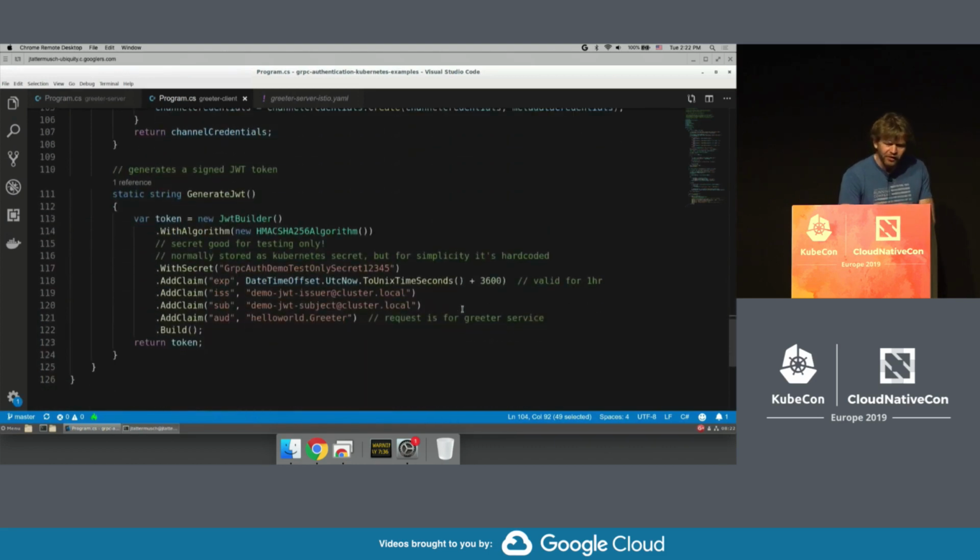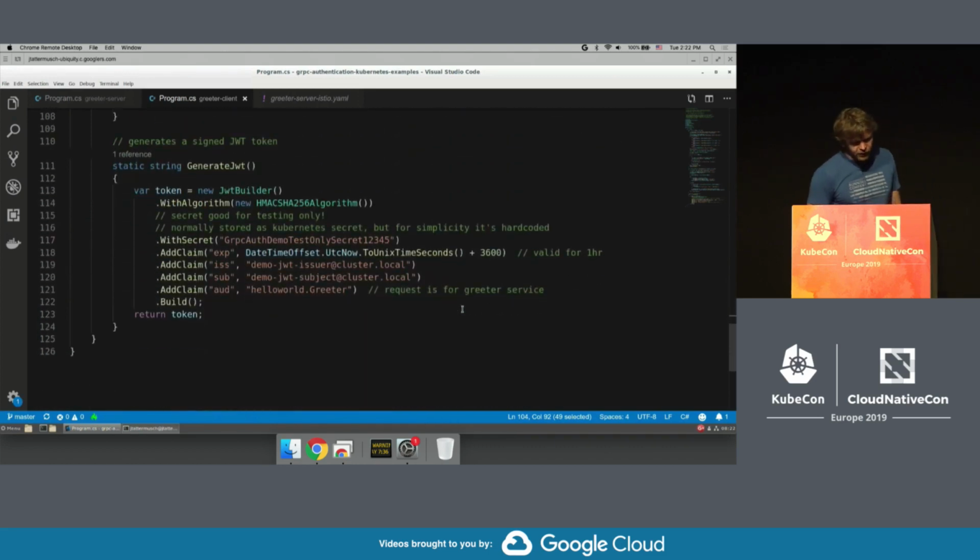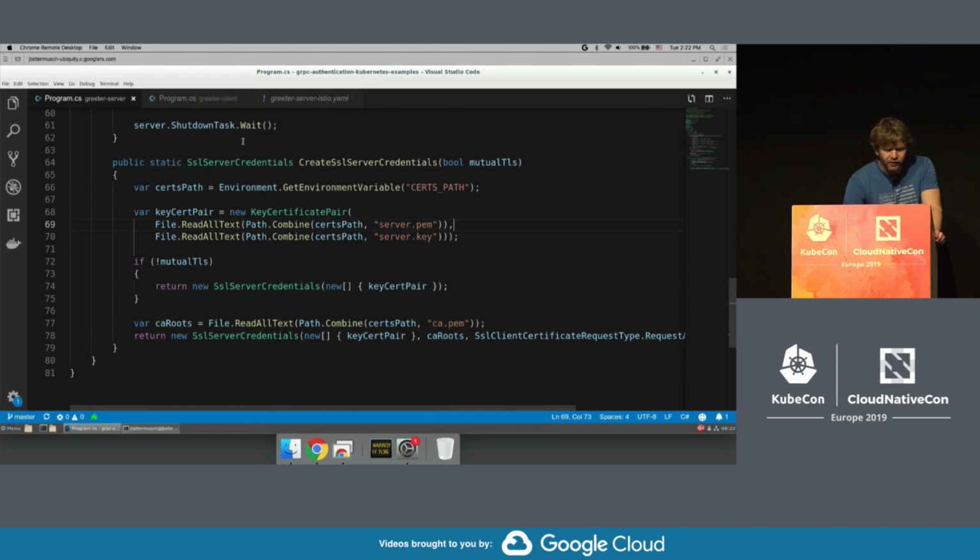And in my example, generating the JWT is pretty simple, but you can see that I'm generating a JWT that has expiry. It has a subject, which is me, and it has audience, and it's intended for the Hello World service. And then on the server side, the server just verifies that all these claims match up.